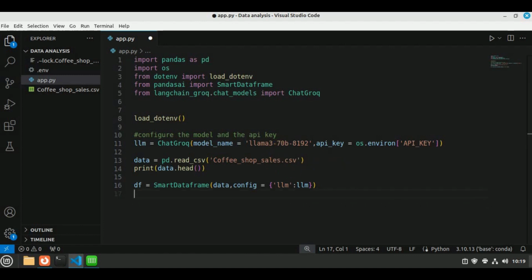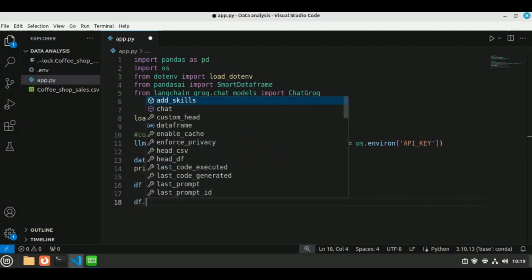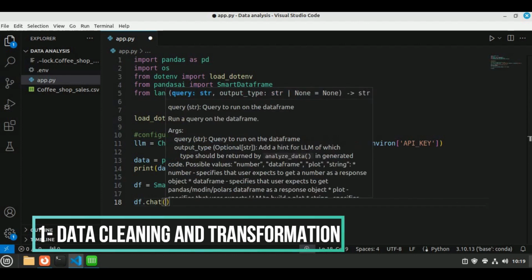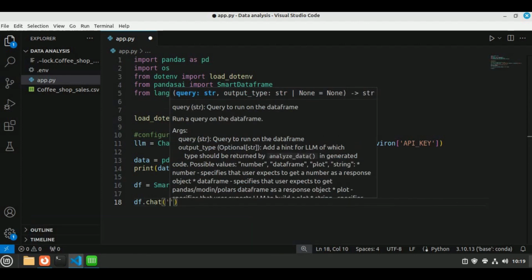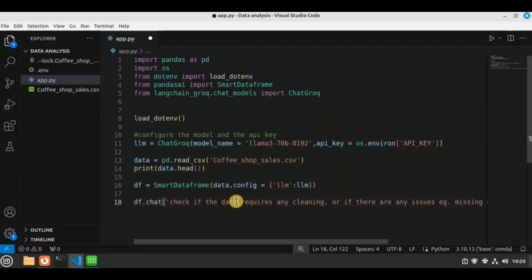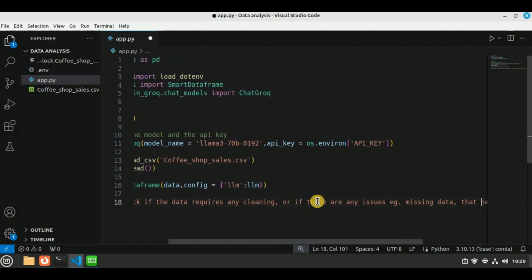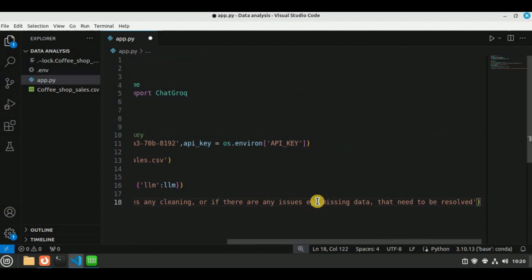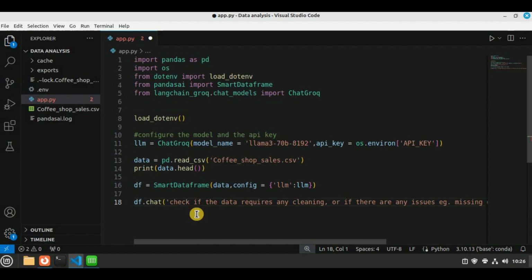So now, in order to interact with our data frame that contains the data from our CSV file, I am going to call the df.chat function, inside which I'm going to pass my prompt. Firstly, I'm going to say: check if the data requires any cleaning or if there are any issues, for example any missing data that needs to be resolved. And then, in order to print the response returned by this chat function, I'm simply going to enclose this df.chat inside a print function.